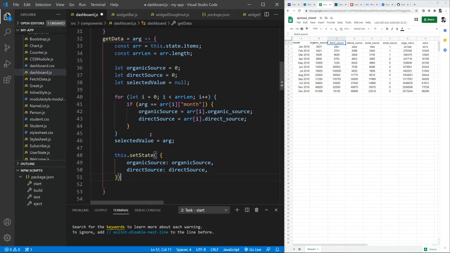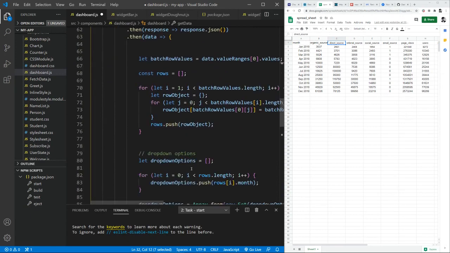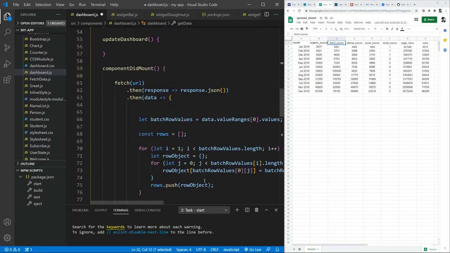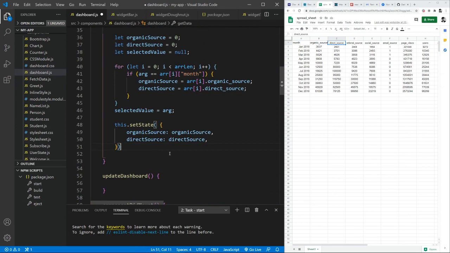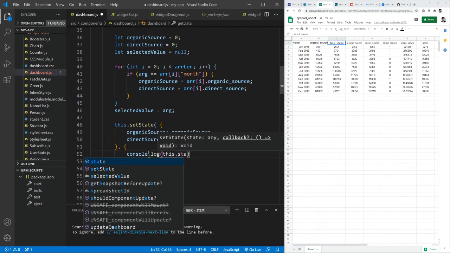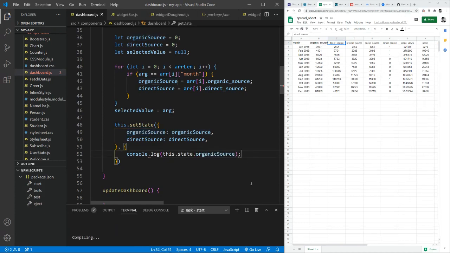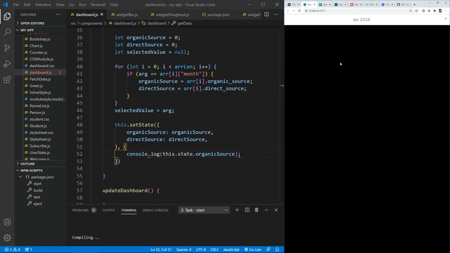And so whenever someone is trying to fetch the data, especially over here at the start, we get the data automatically. So let's try and see what happens. Let's just try and use the callback. So console.log this dot state, and we will see the organic source value at the start. So let's try and see in the console.